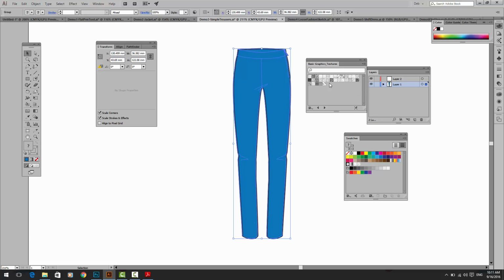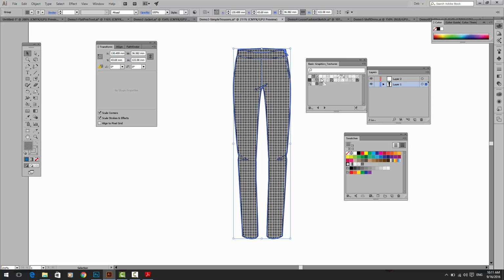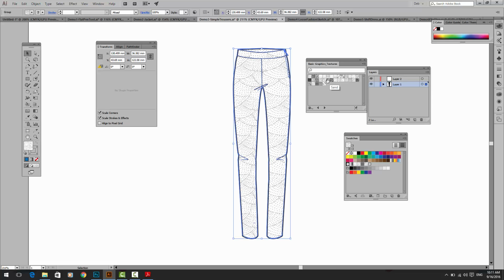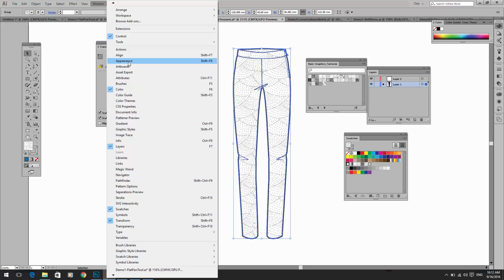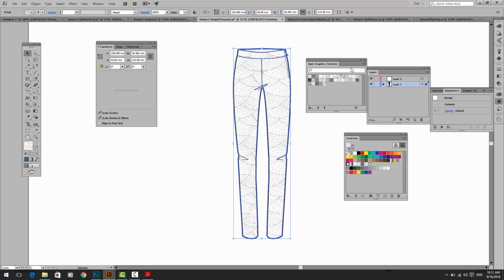But basically, after you have loaded it, you can then go and fill the shape with that pattern. But as you see, this is lovely, but it covers up my original blue jeans color. That's because by default you can only have one fill color at a time for your object, right? Now if you go under the window menu and open up the appearance panel, you can overlap different fill effects on the same shape.